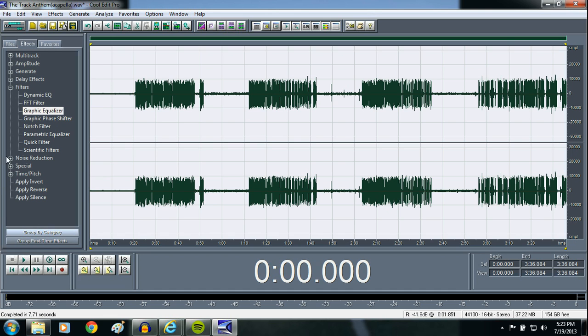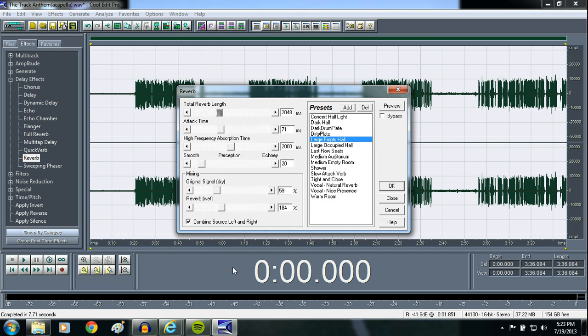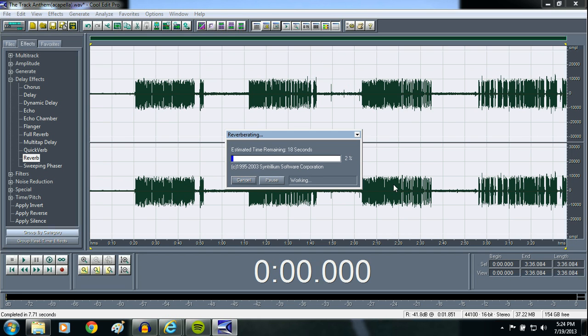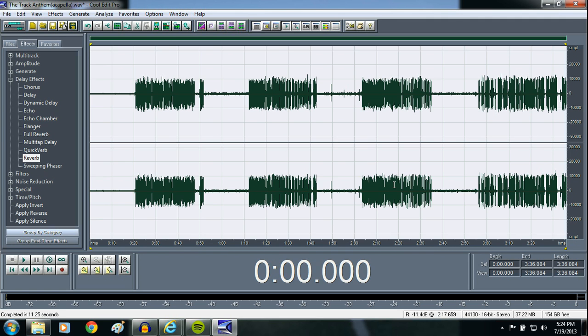Now, all you need to do, let's go to delay effects, last step ever. Delay effects, reverb, tight and close. Press tight and close. Click OK. All right, and you're done with the a cappella.